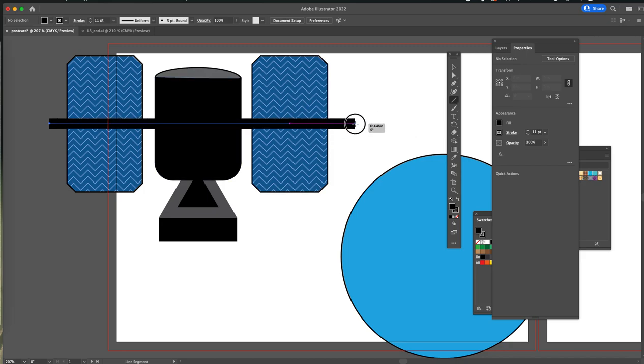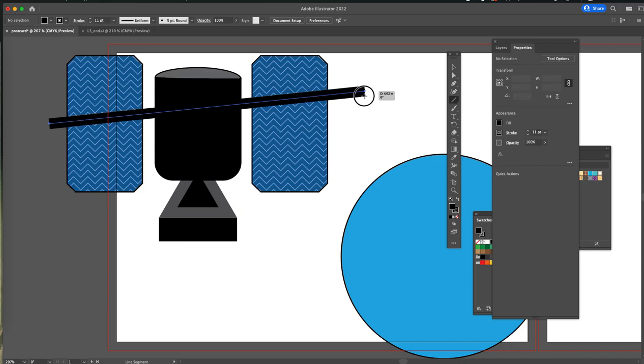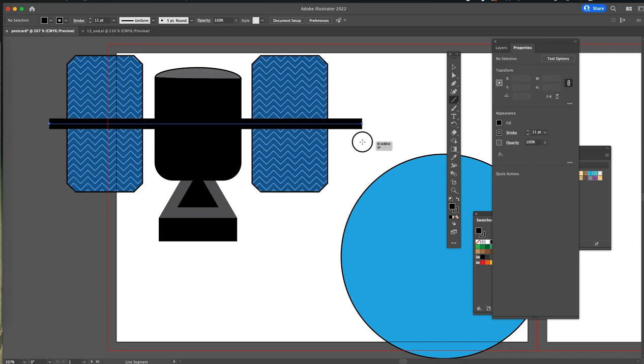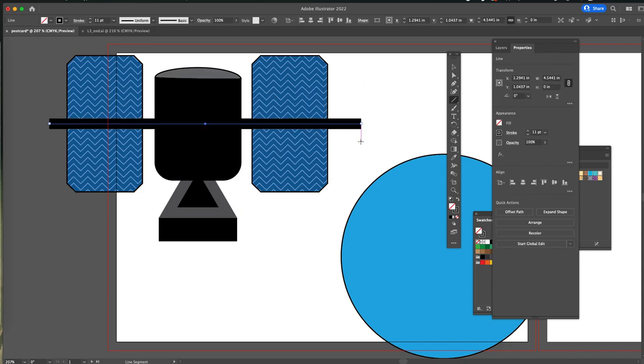If you hit shift and drag, it keeps it, I can't make it go off of that axis there. If I let go, then I can drag it wherever. So if you hit shift, then it stays where you want it to.